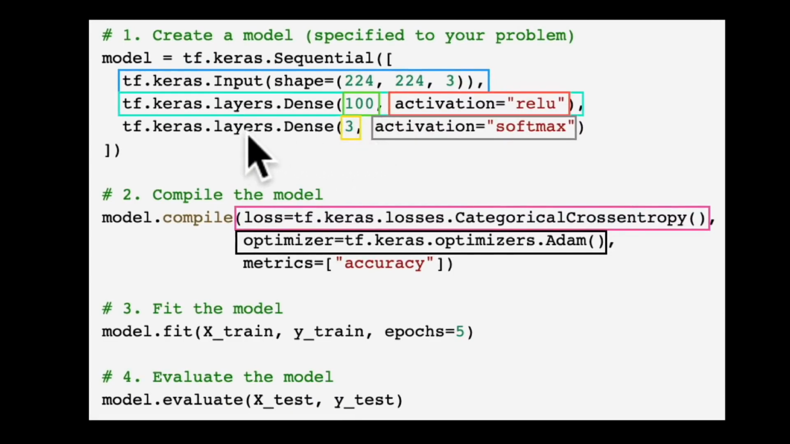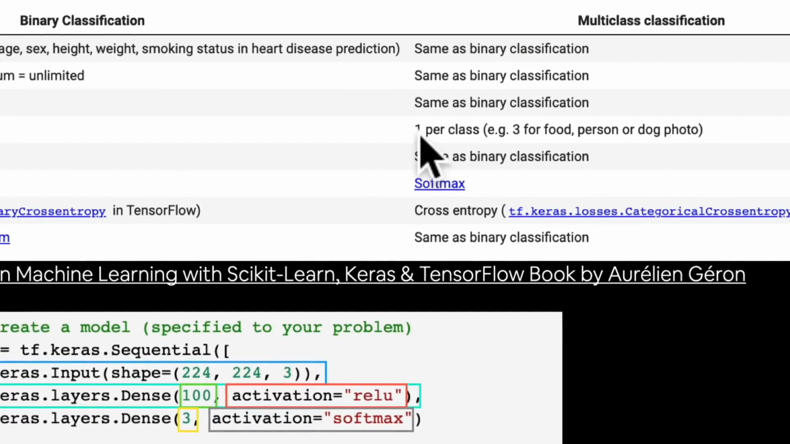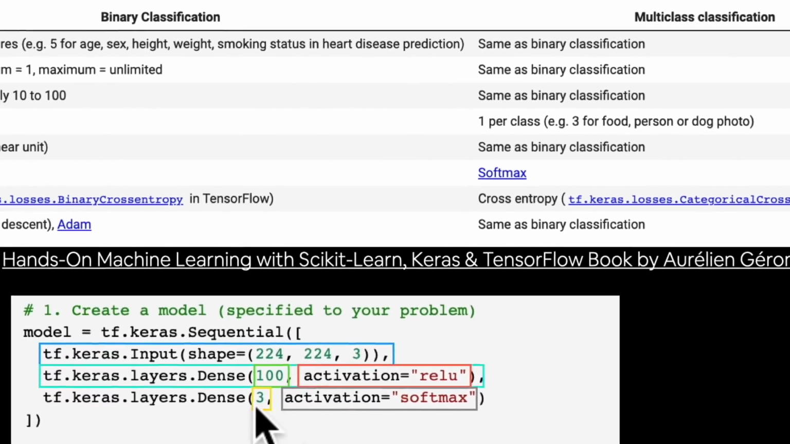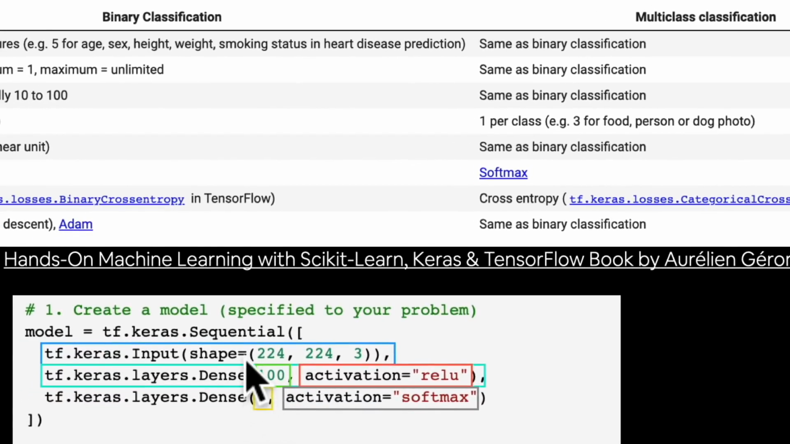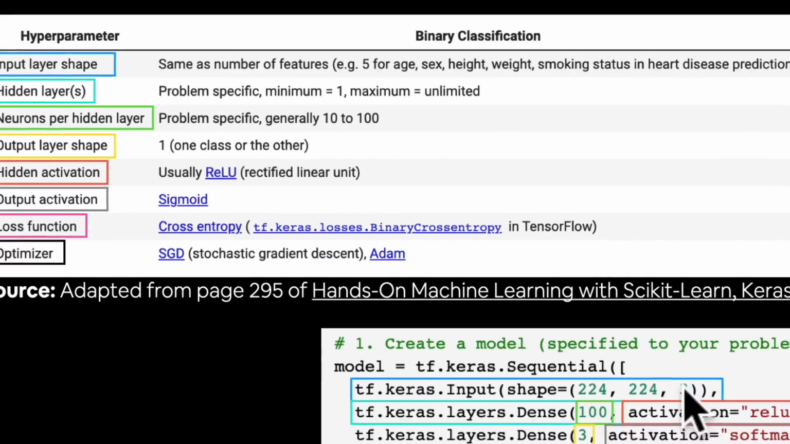So in our case, this output shape might actually work for this problem here. But the input shape would also work because it could potentially, if these images, so the images of food, of a person or a dog, were 224 pixels wide, 224 pixels high, and had 3 different color channels. Once we'd turned them into tensors, of course.